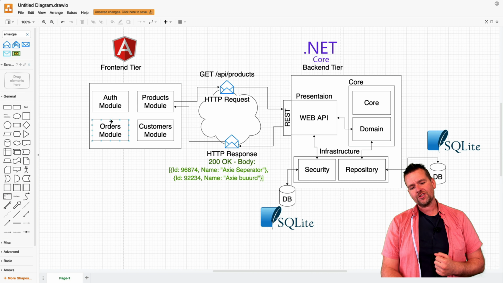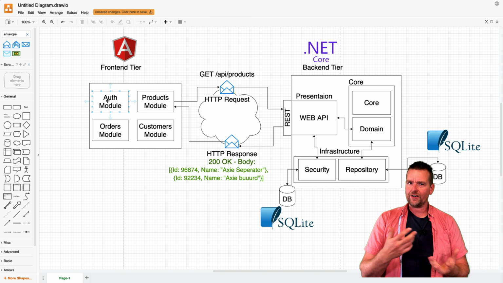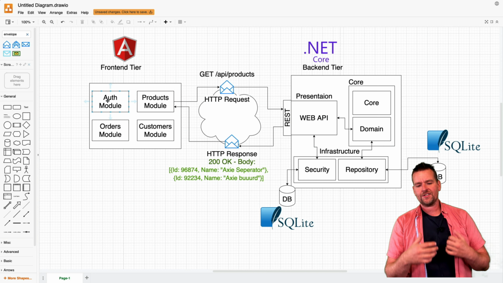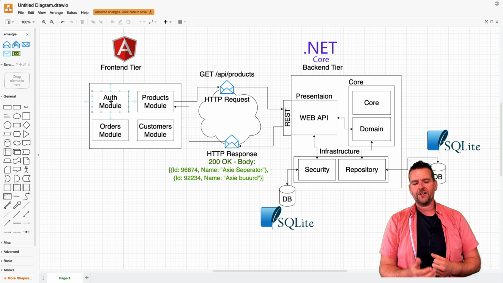The Lego system is going to have an auth module so I can log in as a certain user and look at my old orders. And also, as an owner of the system, I want to see all orders, for instance. So I want some kind of authentication system.